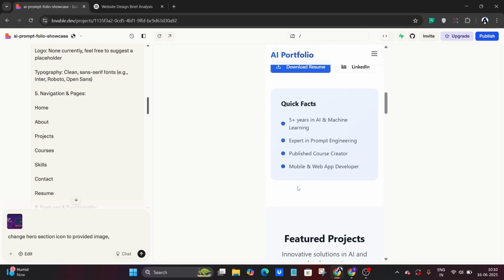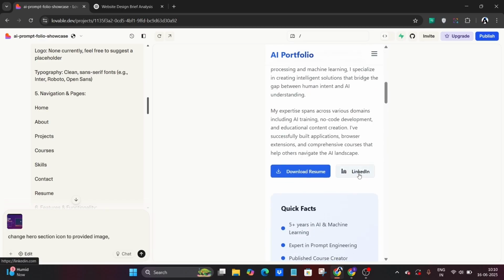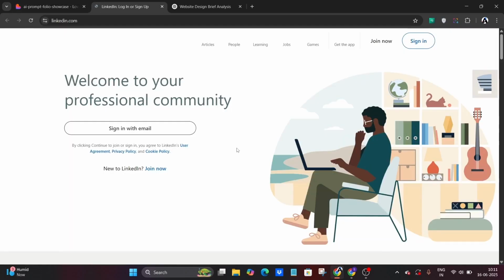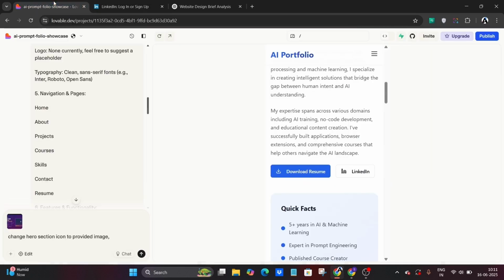We can change anything. Let's see, for the LinkedIn, if you click on that, it will take you to the LinkedIn page. If you give your own LinkedIn profile link, it will directly take you to your profile. When you click on the download resume button, you need to provide your Google Drive link. You need to upload your resume to the Google Drive, get the share link and just paste it here. I will show all those things here.